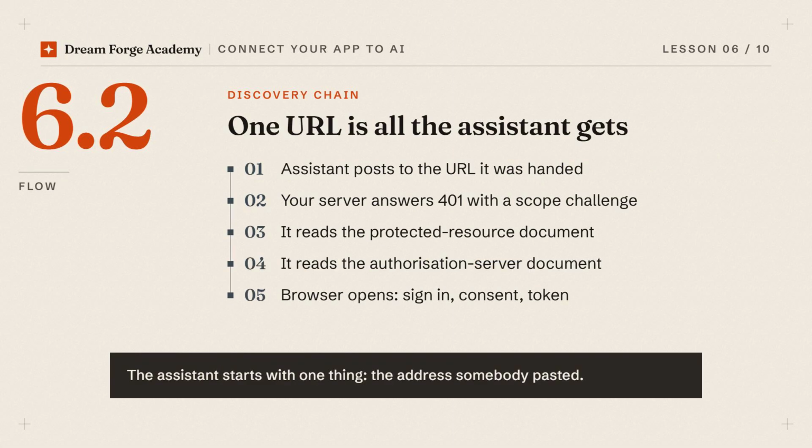The assistant starts with one thing, the address somebody pasted. It posts to that address and gets a 401 back. The refusal carries a header naming the scopes it needs and pointing at a document that describes the resource. It fetches that document, your canonical address, the token issuer, and the scopes you understand. From there, it fetches the authorization server document for the authorize, token, and registration endpoints. Only then does a browser open and a human get involved. Sign in, consent, token. 6 of those 7 steps are machines talking to each other with no key and no configuration.